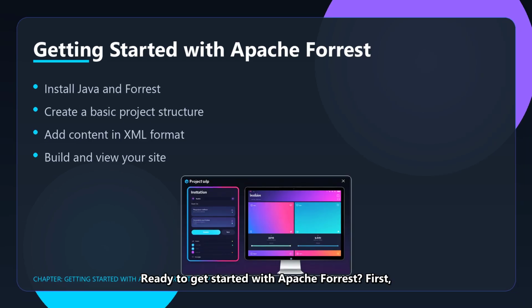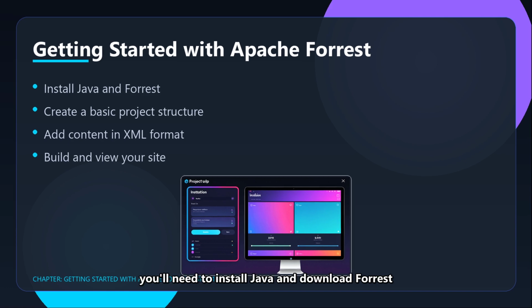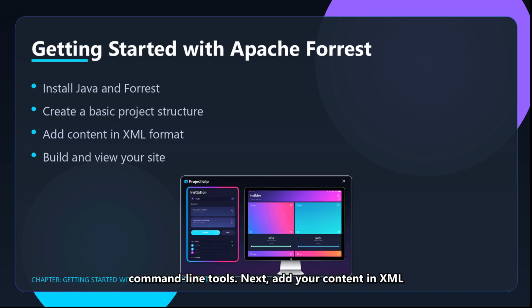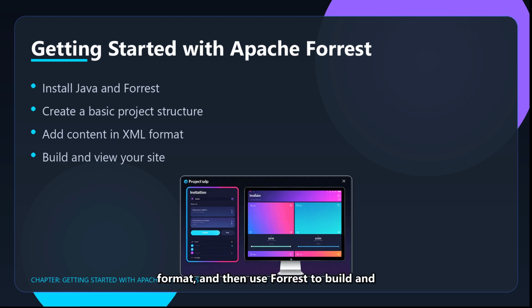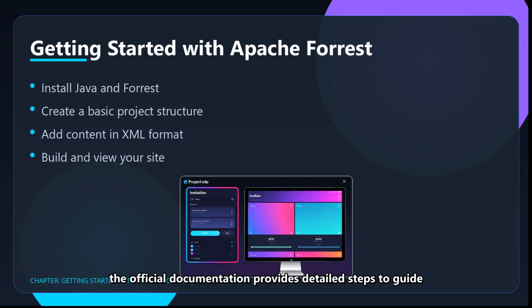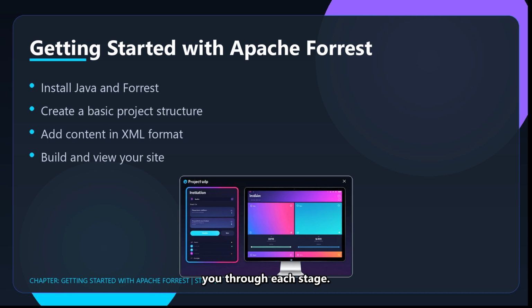Ready to get started with Apache Forrest? First, you'll need to install Java and download Forrest from the Apache website. Once installed, you can create a basic project structure using the Forrest command line tools. Next, add your content in XML format, and then use Forrest to build and view your site. The process is straightforward, and the official documentation provides detailed steps to guide you through each stage.